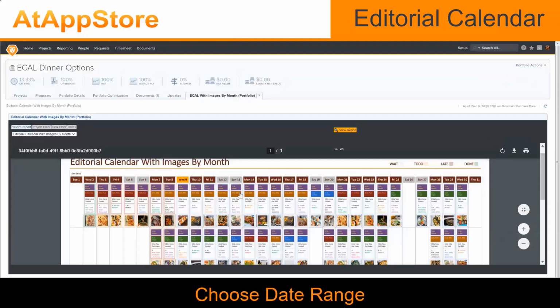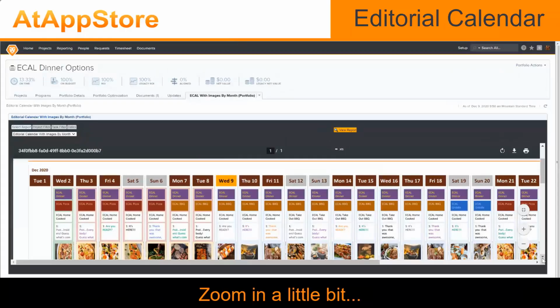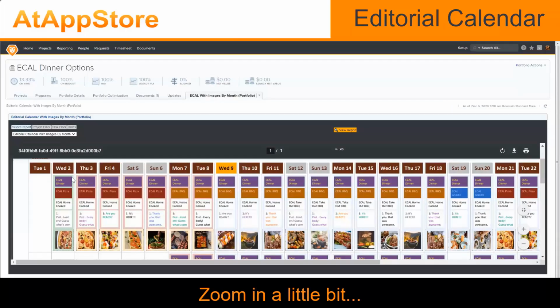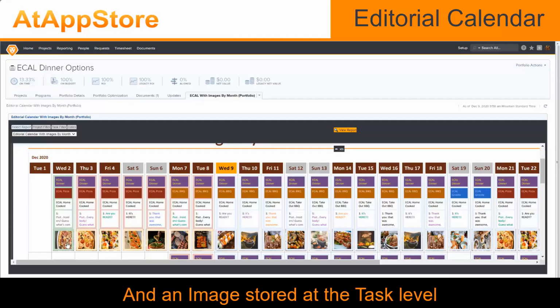Each of these is a little card, I've been calling them. It's a summary of a task that needs to be done on any given day. So I'll zoom in a little bit. Each of these cards follows the same pattern where the top box is the portfolio to which it belongs, then the program to which it belongs, then the project and the task, and an image that's stored at the task level so that you instantly get some context of what this is all about.